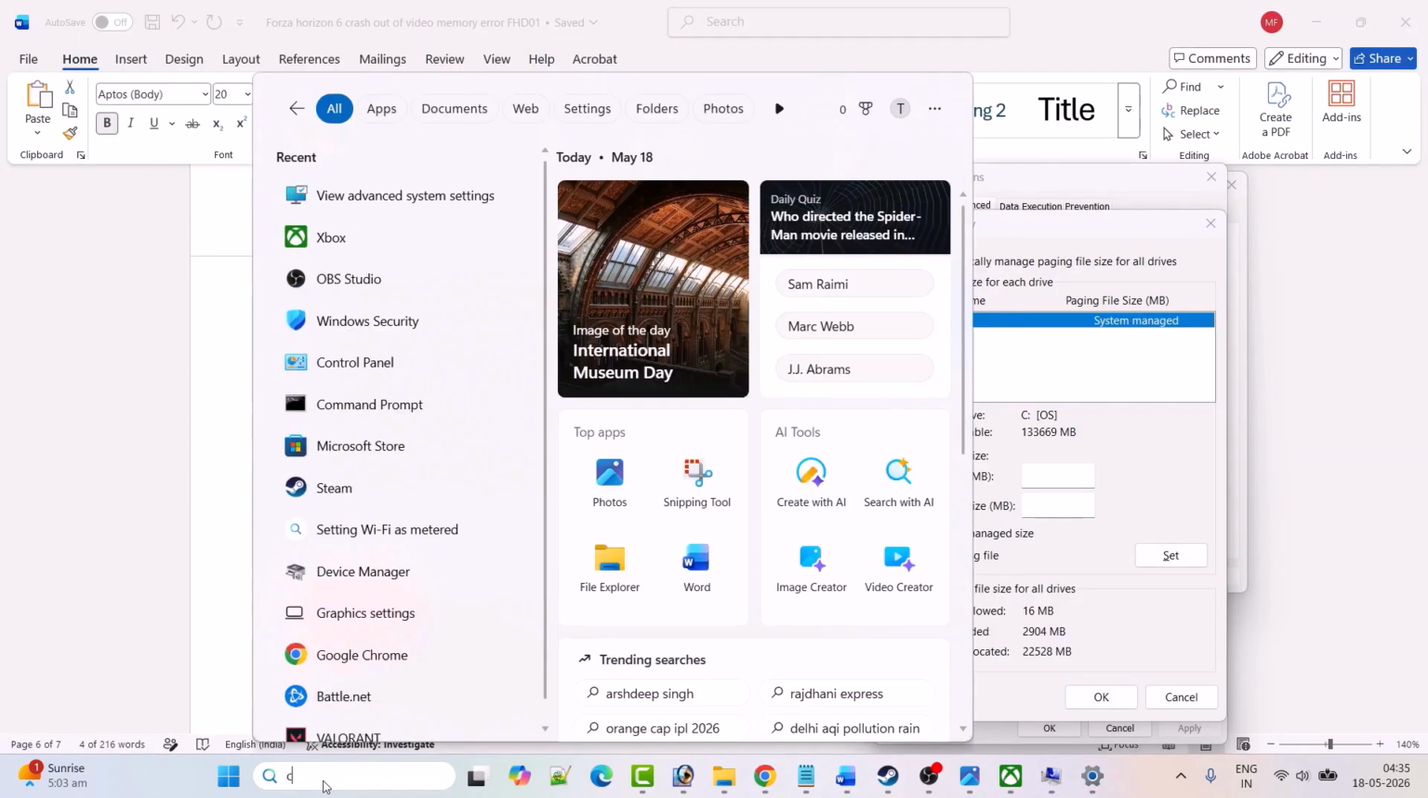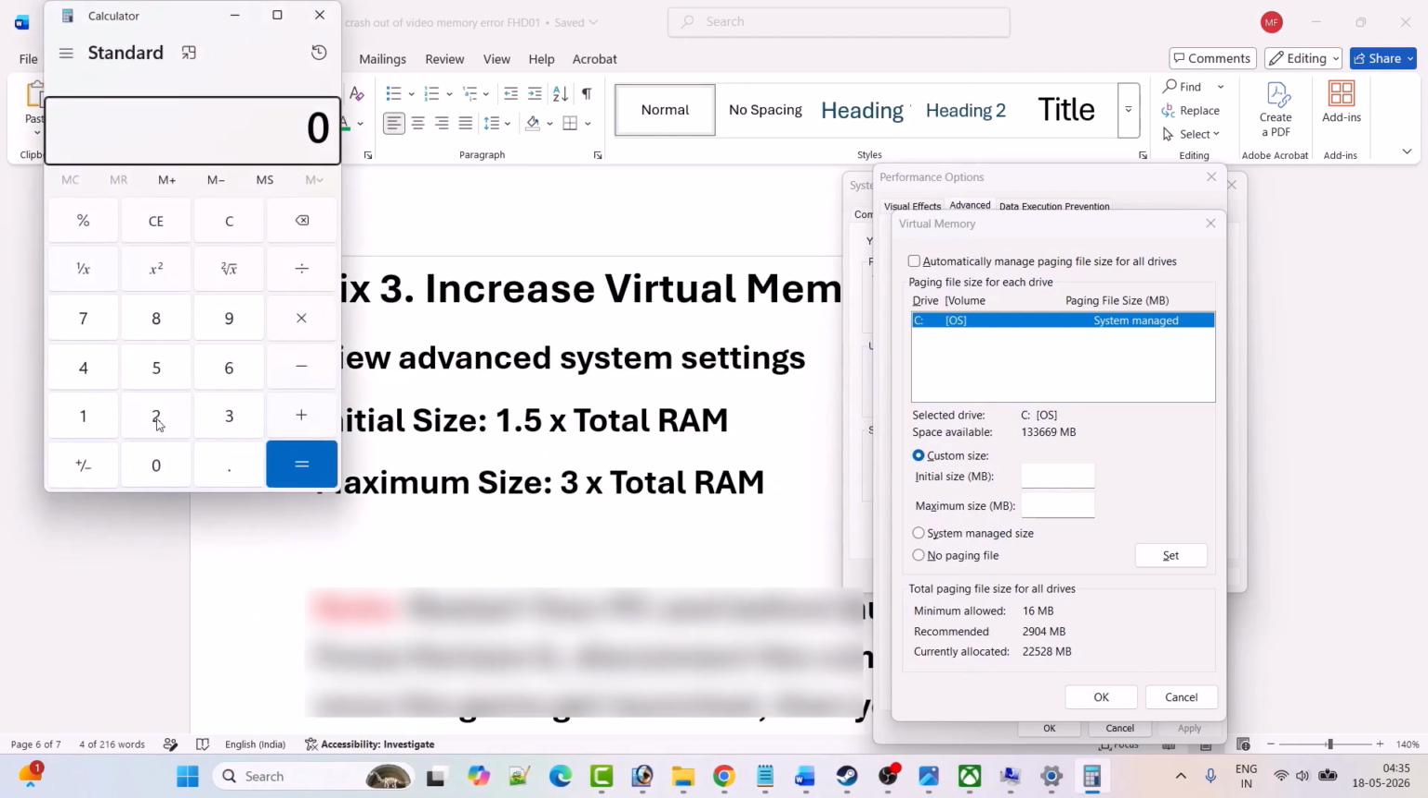Now open the calculator app. My PC has 16 GB, so 16 into 1024, we have to first convert the GB into MB and then multiply by 1.5. So the initial size will be 24576 and maximum size would be 16 GB into 1024 MB into 3 times. So the maximum size will be 49152 and then click on set. Don't forget to click on set.